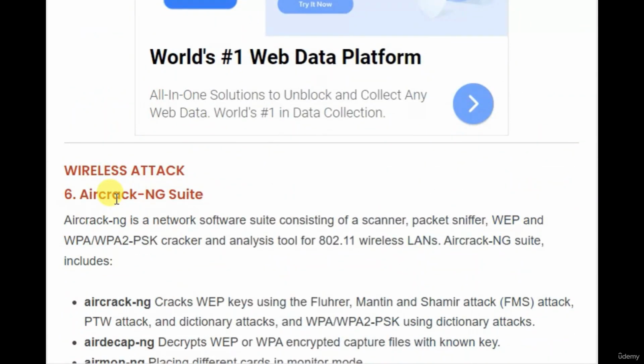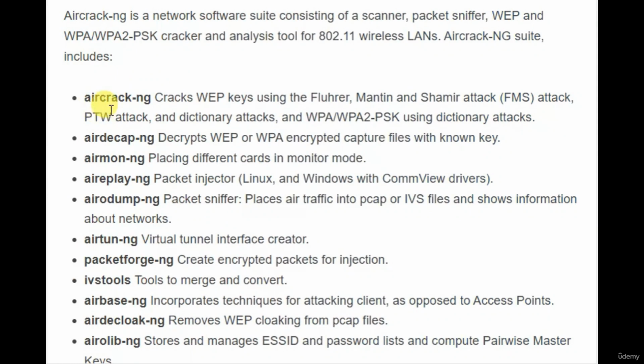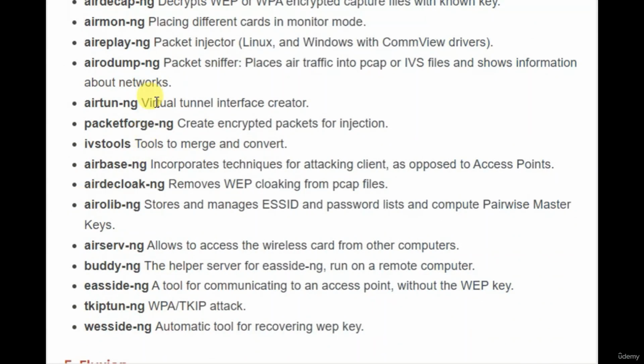And number 6, wireless attack, Aircrack-ng suite. Aircrack-ng is a network software suite consisting of a scanner, packet sniffer, WEP and WPA2-PSK cracker, and analysis tool for 802.11 wireless LANs. Aircrack-ng suite includes aircrack-ng, and this helps crack WEP keys using the FMS attack and decrypt WEP or WPA encrypted capture files like these steps.